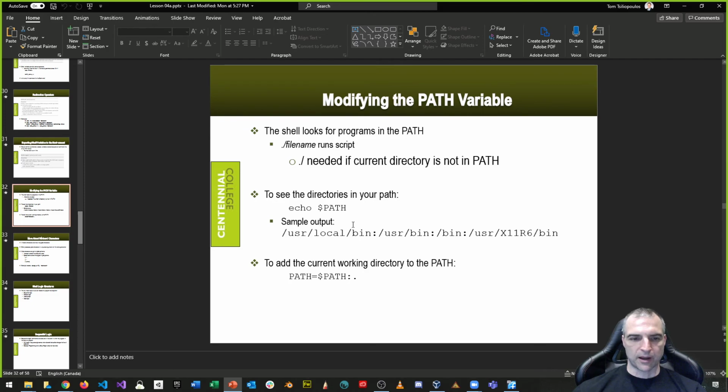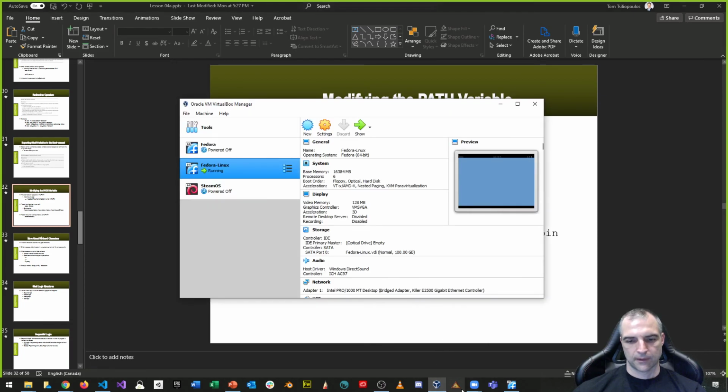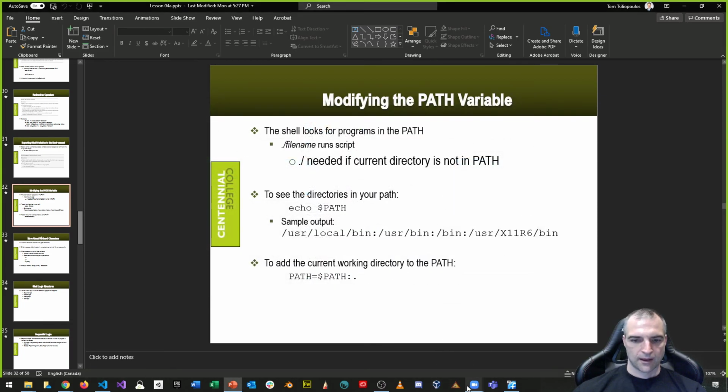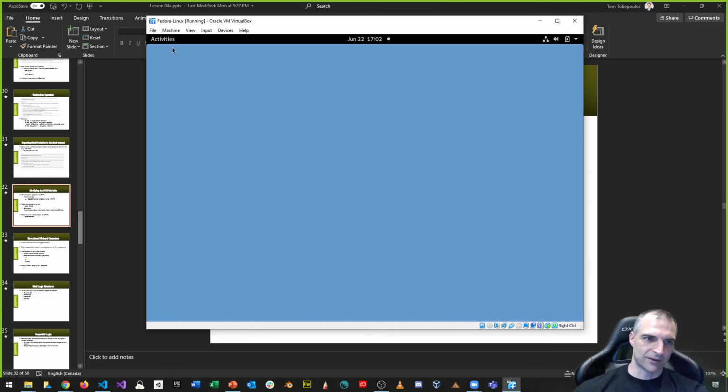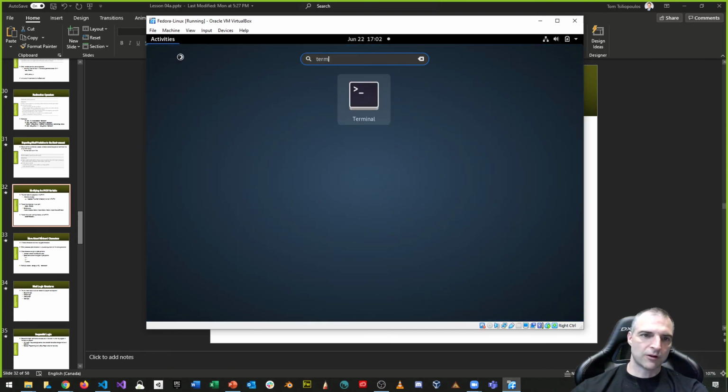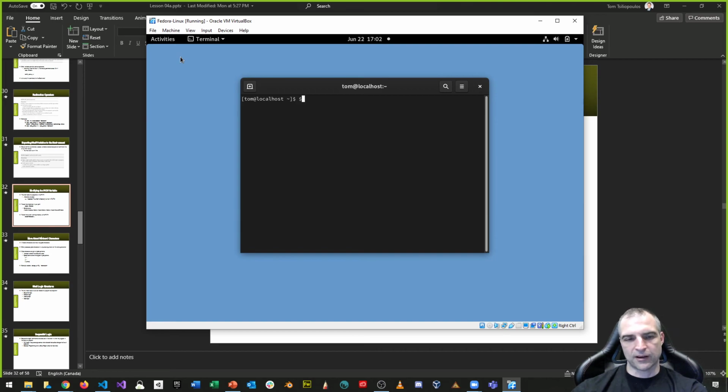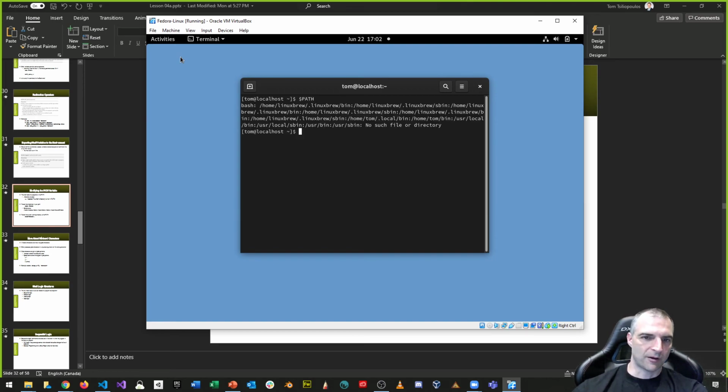It's kind of the same thing with path. If I want to change the path, I have a path, and then I have colon, and it's not semicolon, it's colon. And I want to add this to the path. Let's see if I can modify the path. So I go back to my file, let's look at my terminal, and I want to look at the path variable. You can see that the path variable is this.